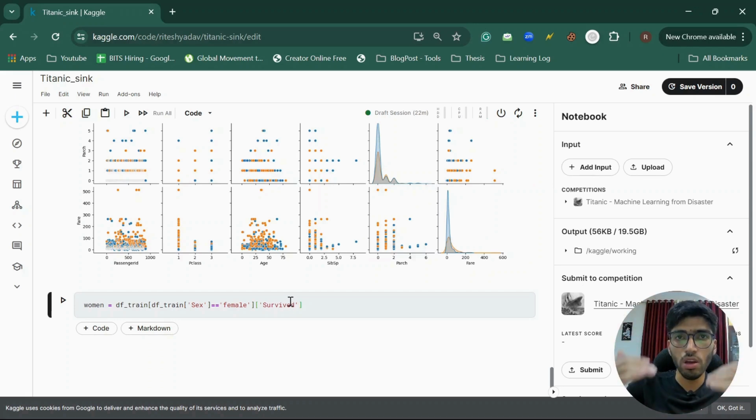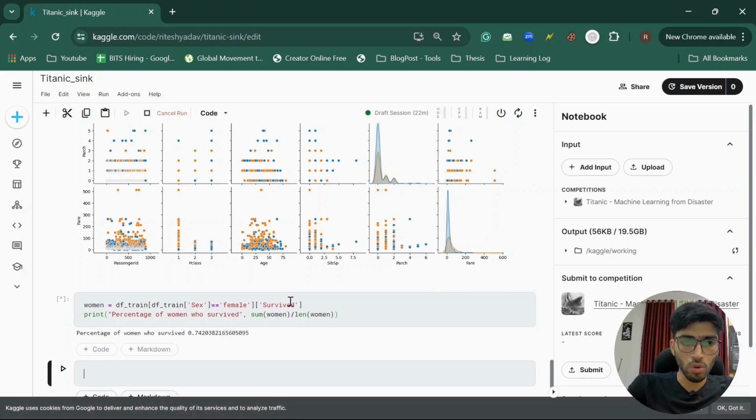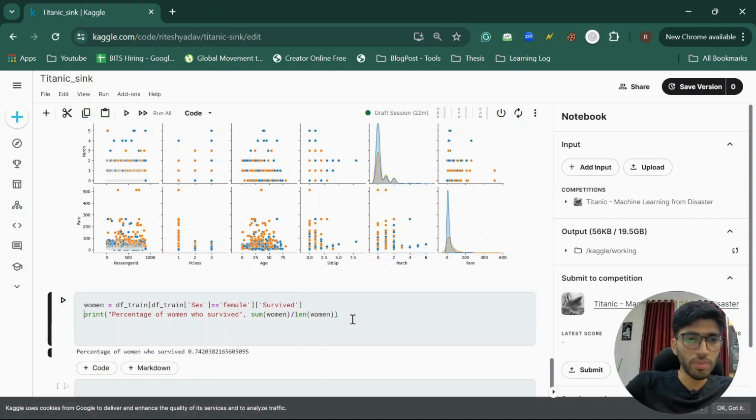So it will give me an array of all the 0 and 1 values for the women-specific rows. What I can now do is print the percentage of women who survived on the ship using this simple matrix. I'll sum all the values in the row and calculate the length of that row. It has given me that the percentage of women who survived was 74.2%. But let us see that number for the men.